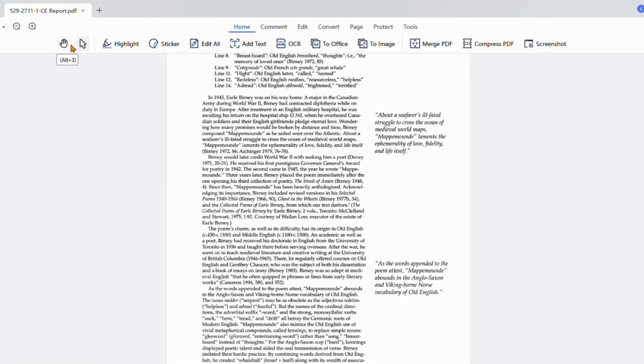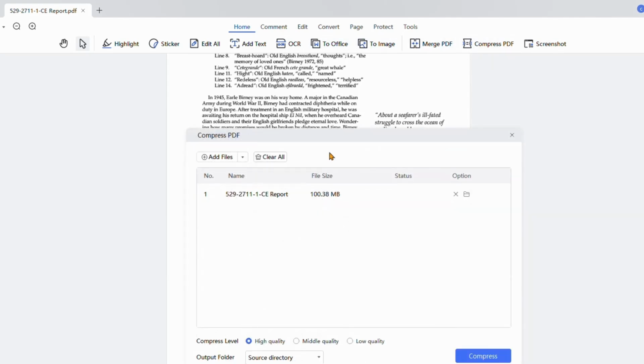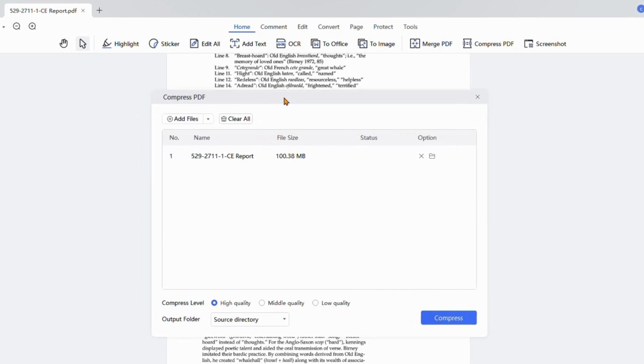At the top of the interface, you'll see various controls and settings to work with your PDF document. In this tutorial, we won't go through all these tools. Instead, we'll locate and click on Compress PDF. A new window will appear, displaying details about the current document, such as its file name and size. For instance, this PDF document is currently 100 megabytes.